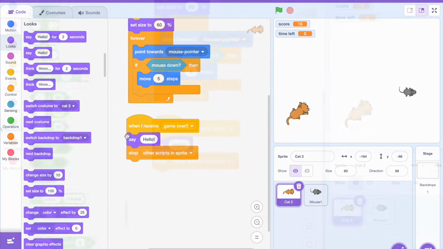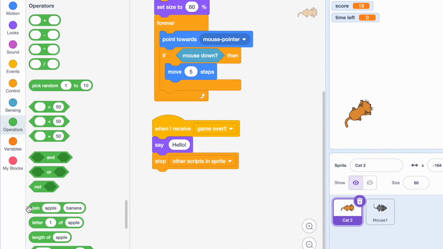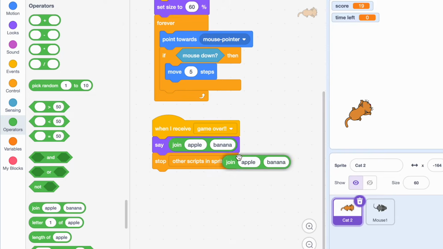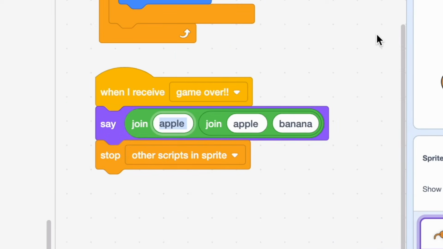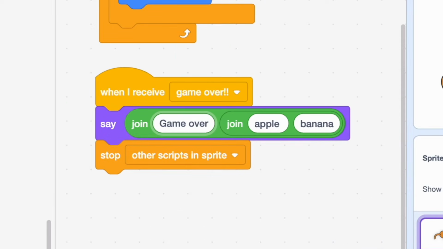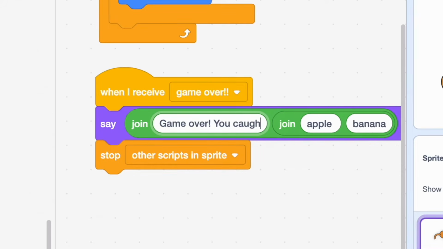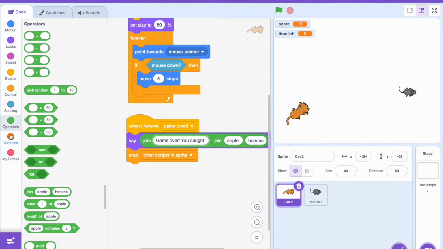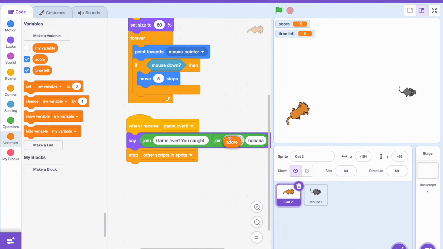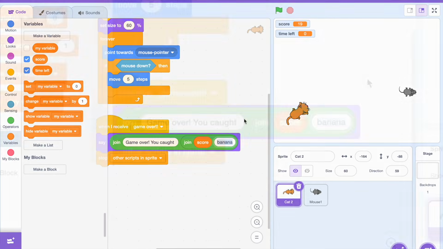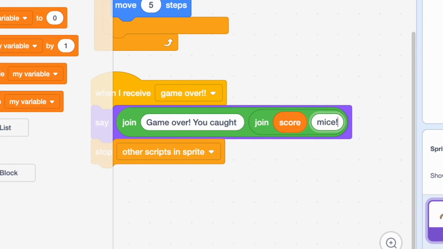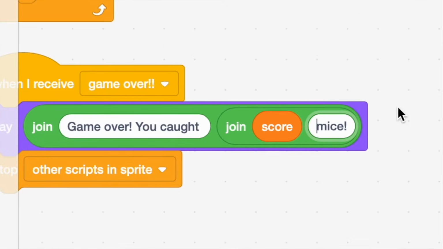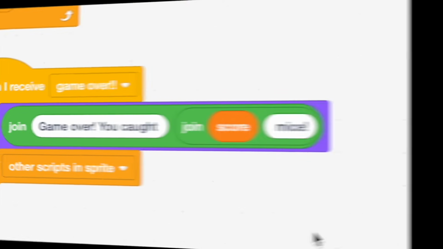And then for our next step, when our cat detects if the game is over, we're going to have him tell you game over and then say how many mice you caught. So for this, we're going to stack 2 join blocks. We're going to write game over, you caught, and this is important, make sure to have a space between the words and the variable so it looks more natural like it's regular writing. And then write mice, and then do not forget that space before the word.